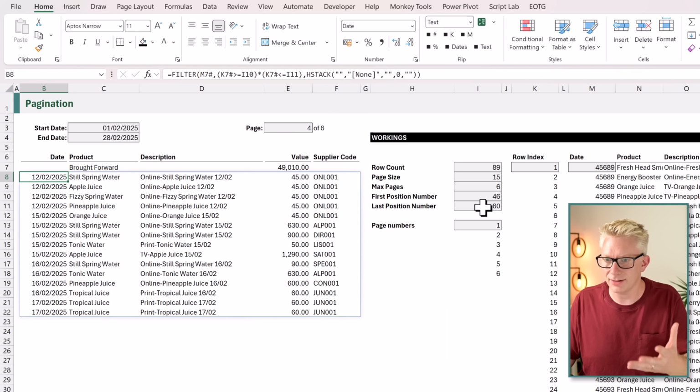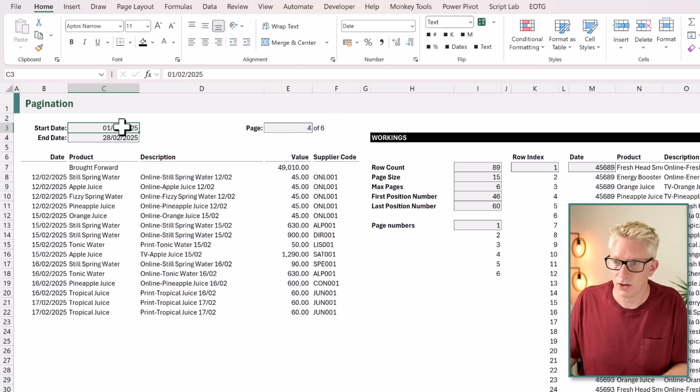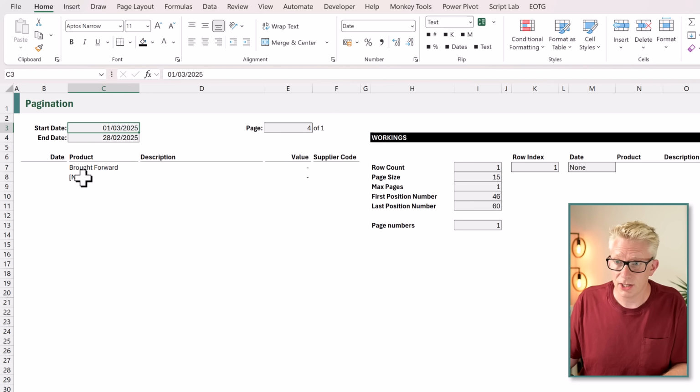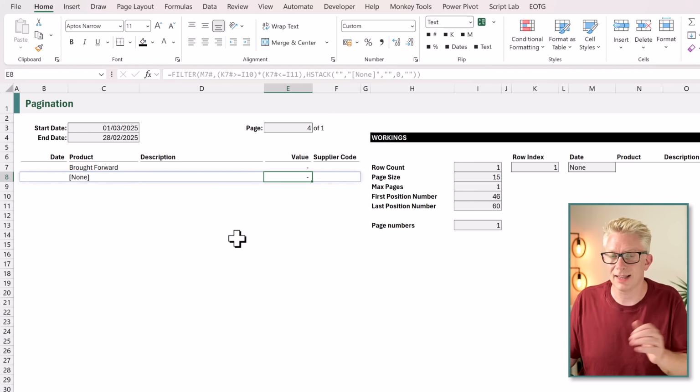When we calculate that, we get our list of just the 20 rows that we need. Now, what happens if we happen to be on a section that doesn't return any pages? In that scenario, it just returns none and gives us the value of 0. But we're not finished yet.